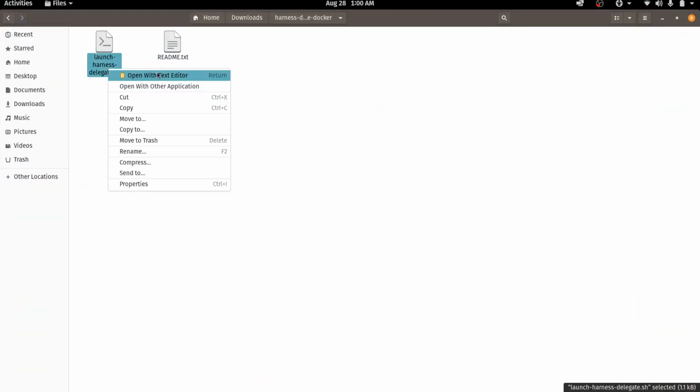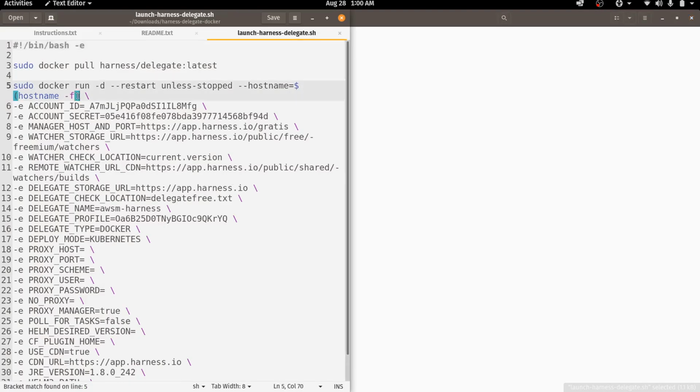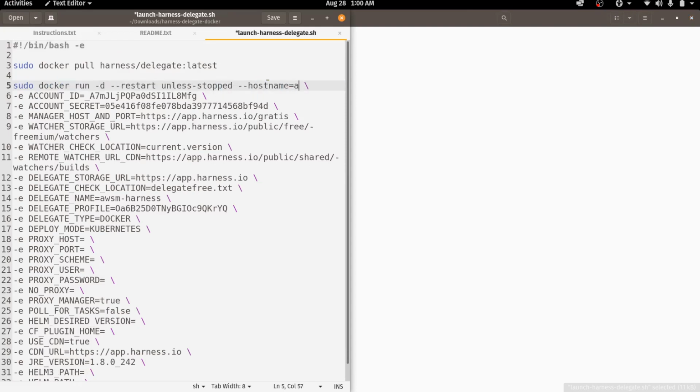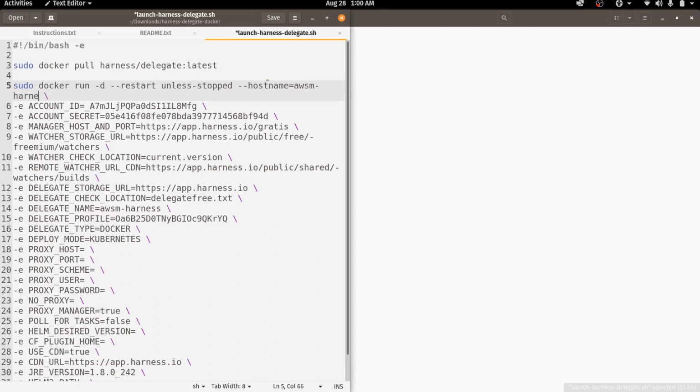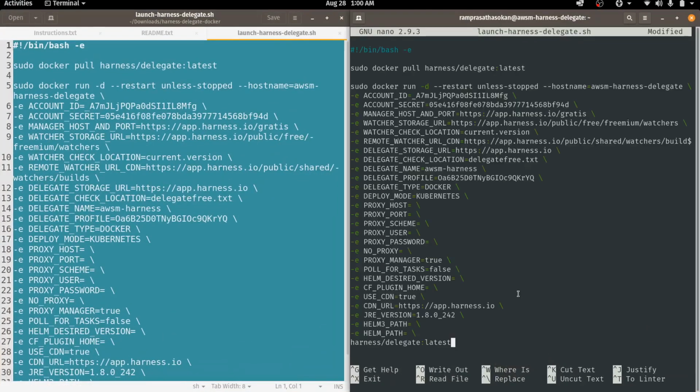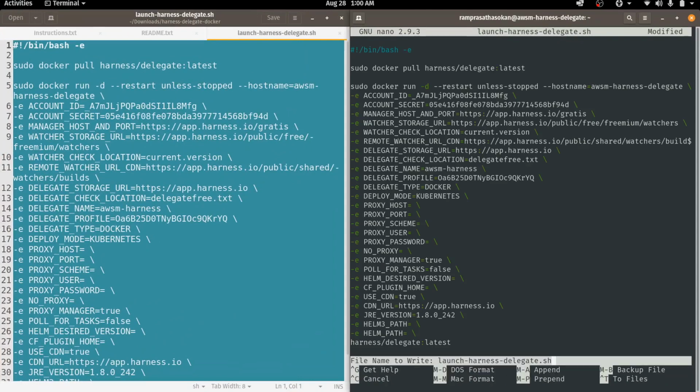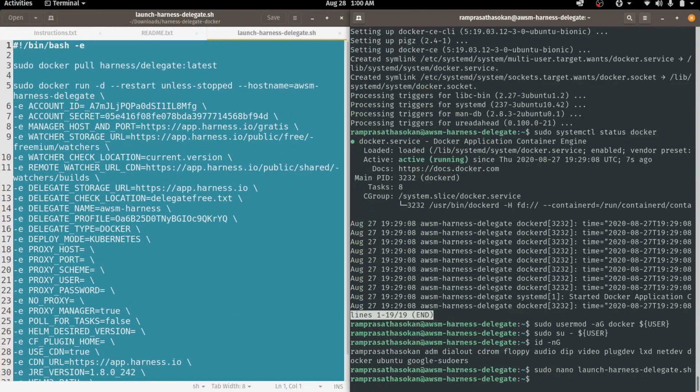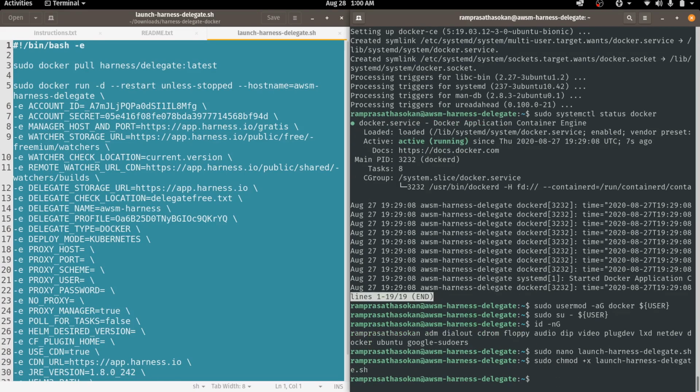Before that, we need to do some edits here, otherwise this is going to cause some trouble. We just run it as such. Awesome Harness delegate is the name of the instance which we have provisioned in GCP. We're going to select it and paste it. Control O, Control X. Now we're going to set up permissions for it, and we're going to run it.